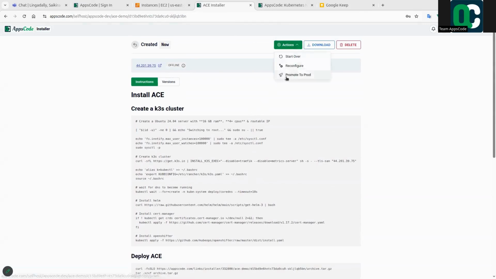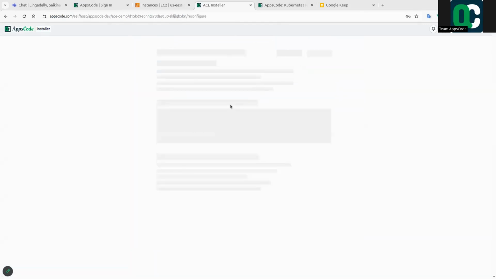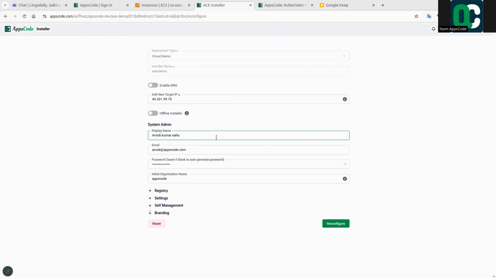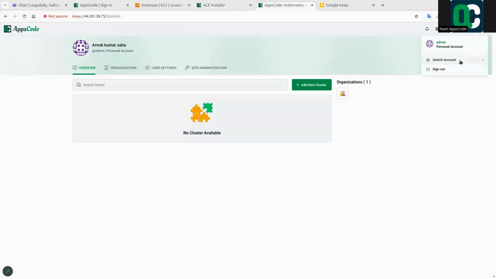And in the action step, if you want to change some configuration after creating the self-host installer, you can do this in the reconfigure page. And here you should see that the initial organization name was appscode. So here an extra organization has been created named appscode. So you can name it something else, obviously.